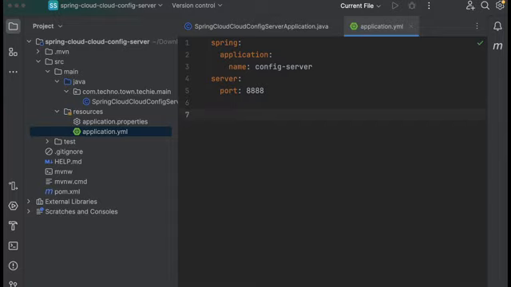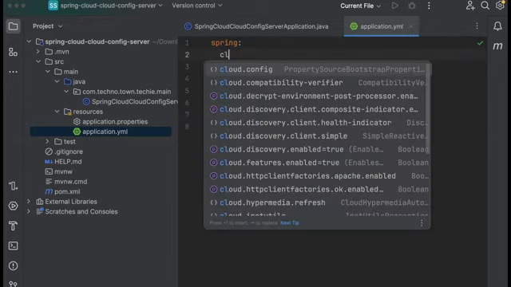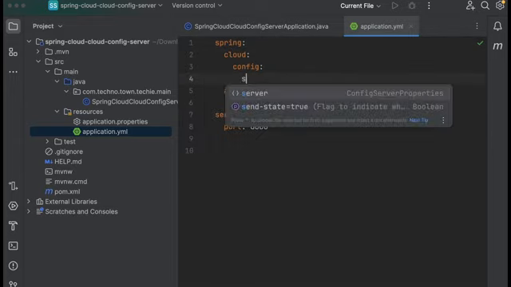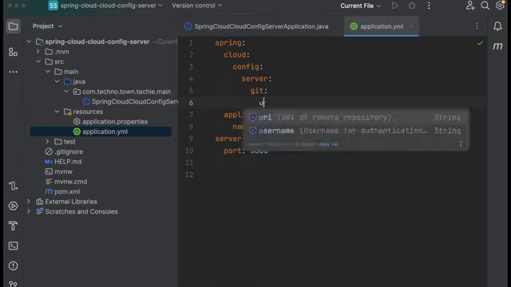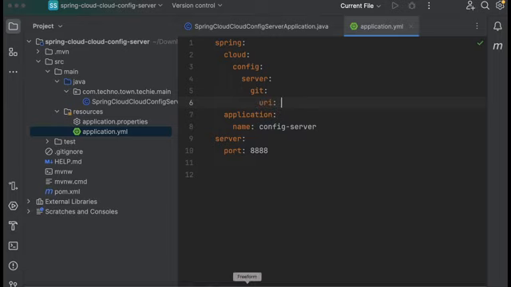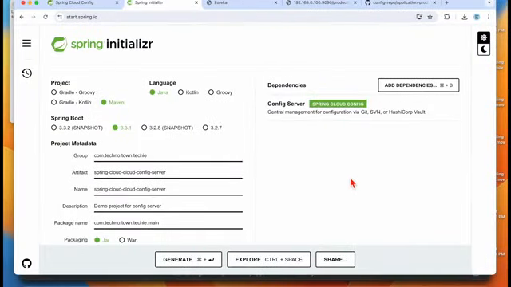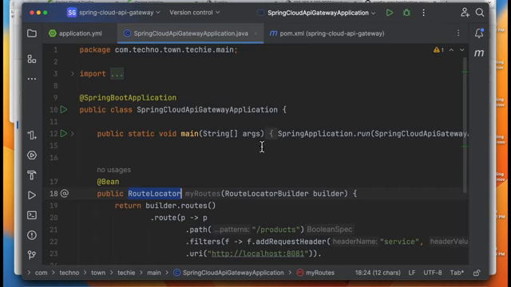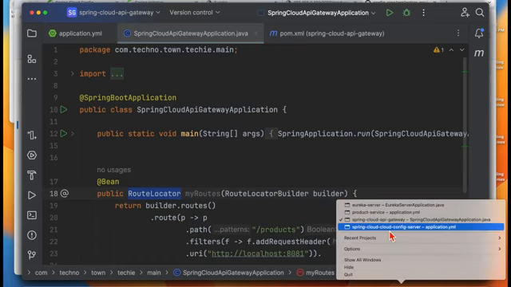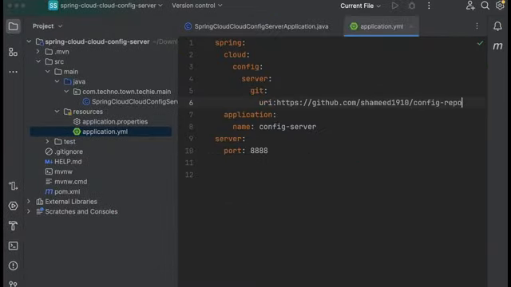So under spring, cloud, config, after that we have a server, and the server could be git. After that we have to define the URI. The URI I already created, so let me copy that URL from here. This is my URL. Let's copy this and go back to our config server and paste it here. That's it.